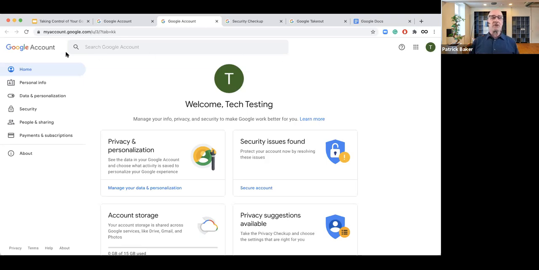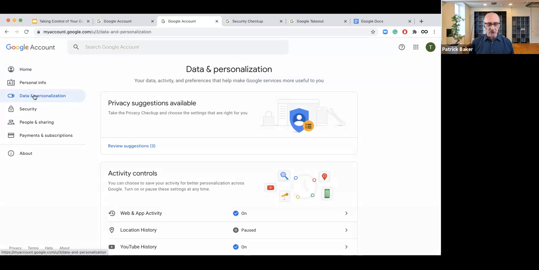So the first thing that we want to do is we're here at the home screen for the Google account. We're going to go down to data and personalization.